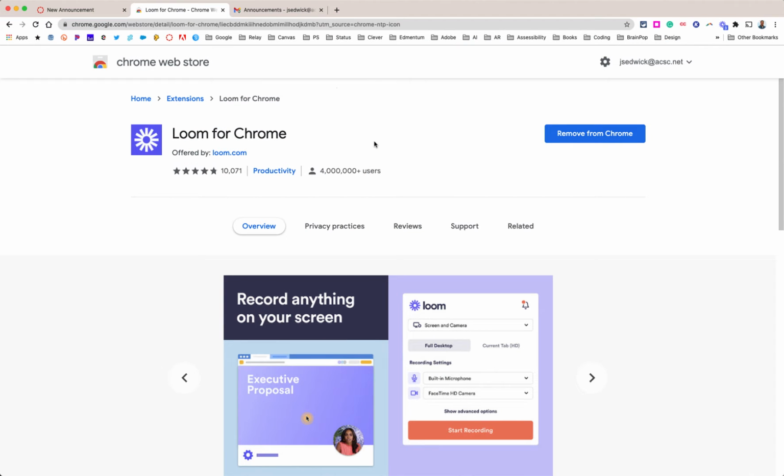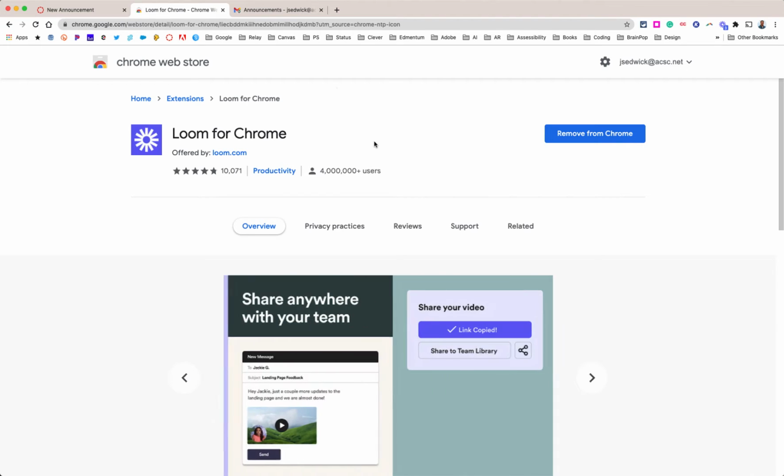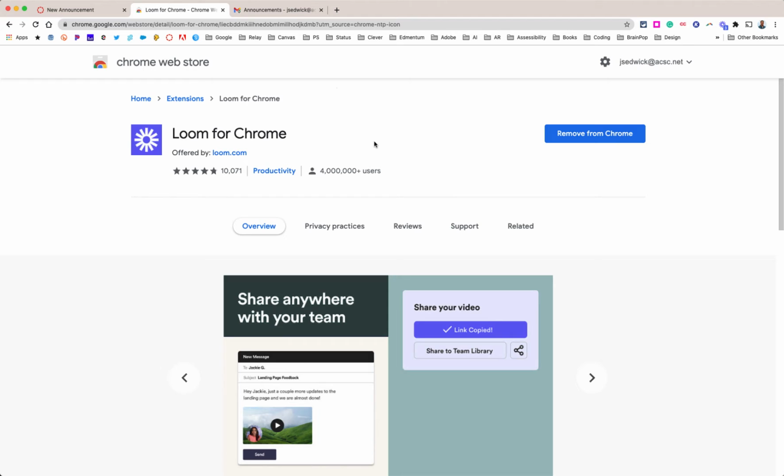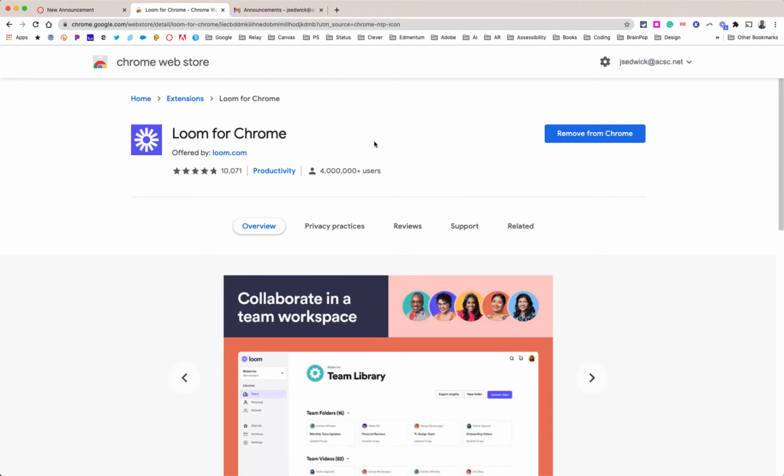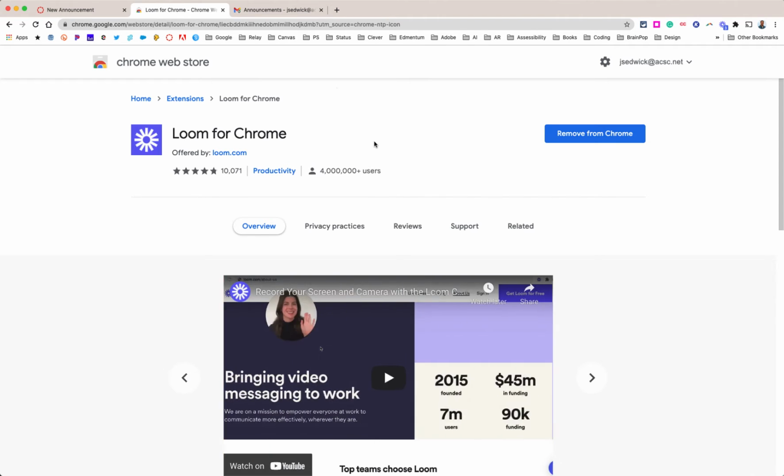I'm John Sedgwick, and recently I was cruising around the interwebs and I found a cool little tip here that I think might be valuable to a lot of people. And that is there's an app here, an extension that's called Loom for Chrome. Now Loom works a lot like Screencastify with one significant difference.